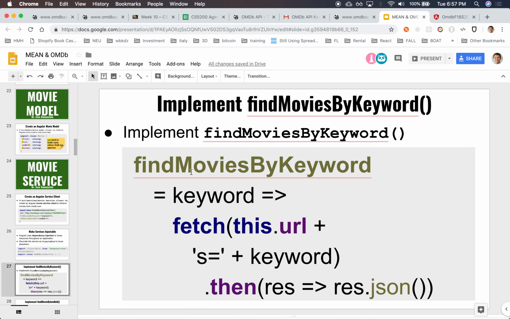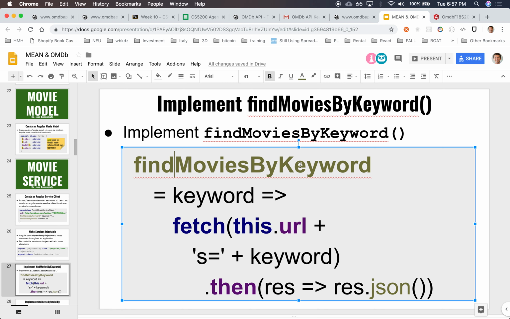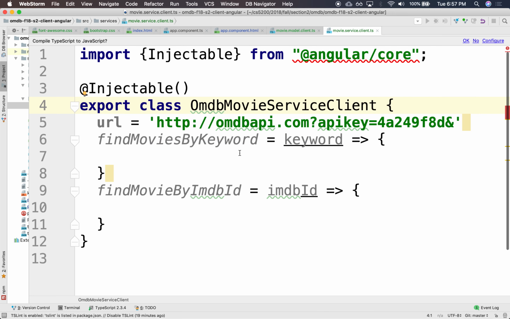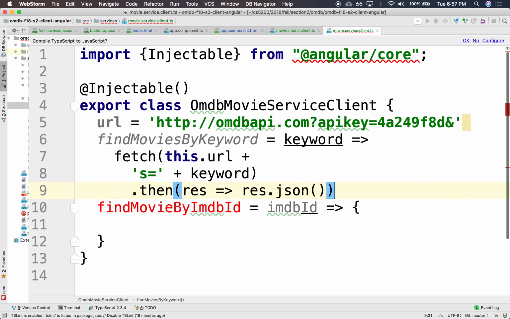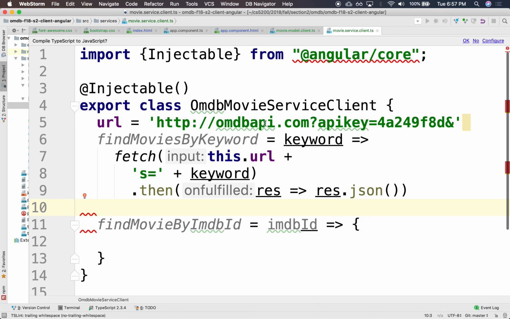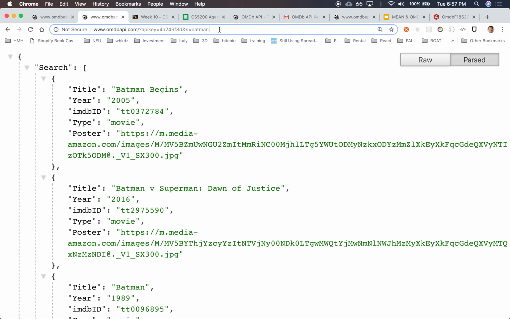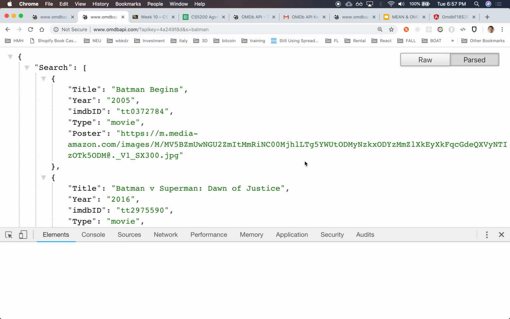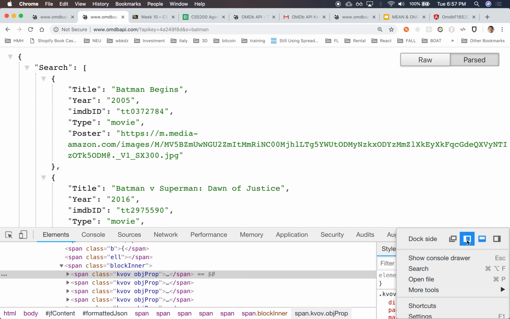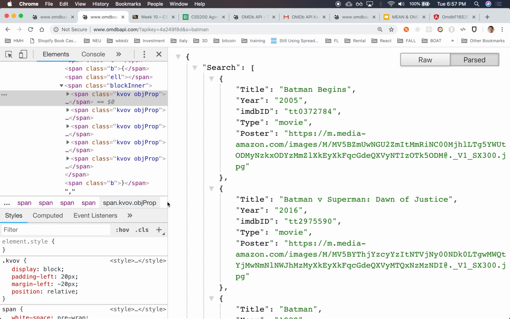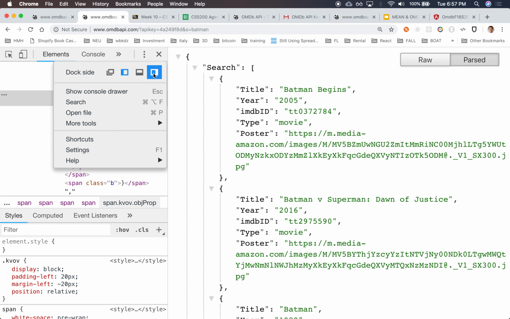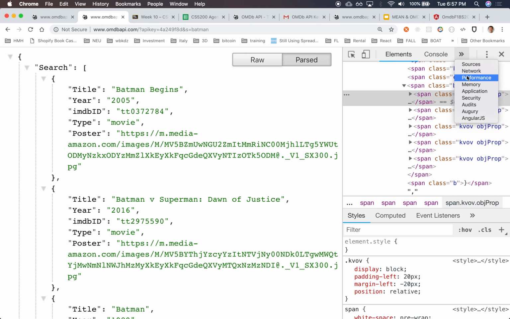All right, so let's implement first find movie by keyword. And this is the implementation. I'm just going to copy it over. Actually, my implementation assumes no body. There we go. So what it's going to do is generate a GET. That's what we're doing here in the browser. If we inspect what the browser is doing, we can look at the underlying request here. Let's put it on the right-hand side. We can look at the network traffic.